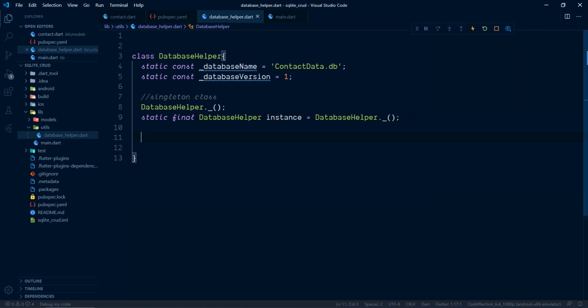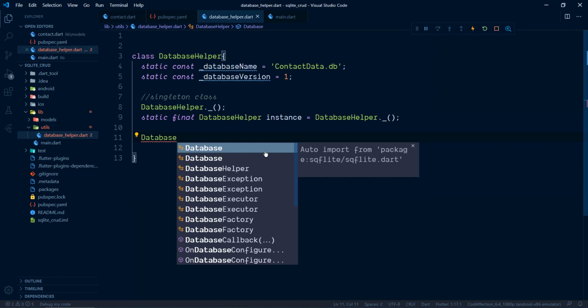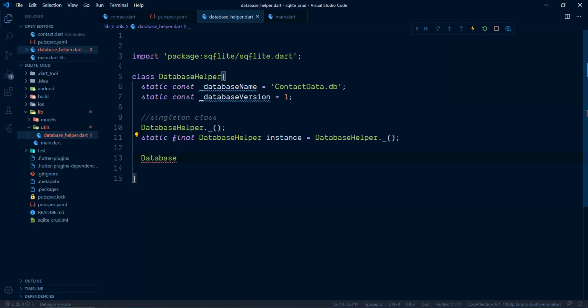Here we are going to define a property of the type Database, which is defined inside the package SQLite. So inside this auto prediction here, select this first option so that the import statement will be added at the top here. So here we are going to define a property of the type Database as underscore database. Using this property, we are going to interact with the SQLite DB.